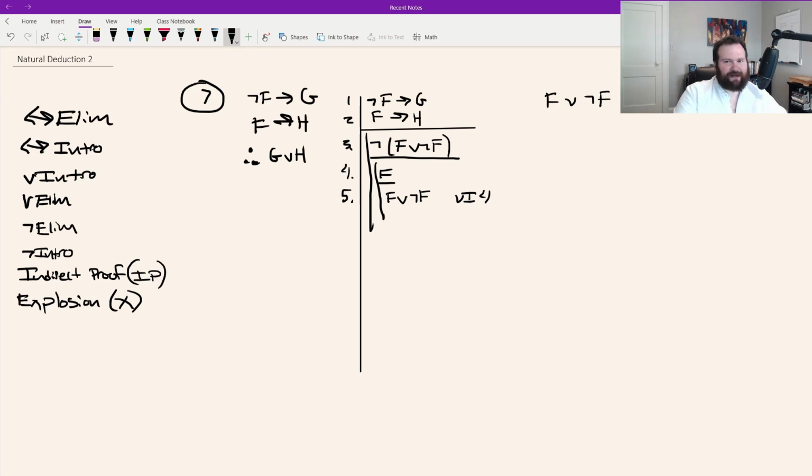But that's contradictory with the assumption I made on line 3. So I get to say, oh, I ran into a contradiction here. Negation elimination, 3, 5. Since I ran into a contradiction, I'm allowed to say, my assumption of F was wrong. That's negation introduction, 4 through 6. Notice I'm still under my original assumption here. Okay? So I have not F now.